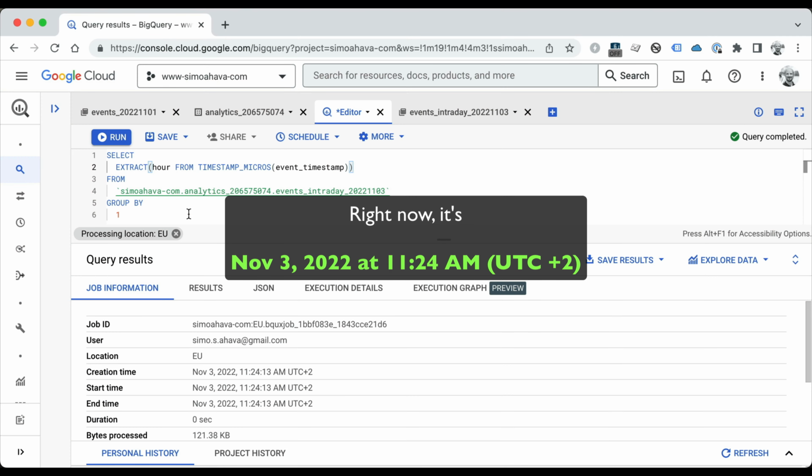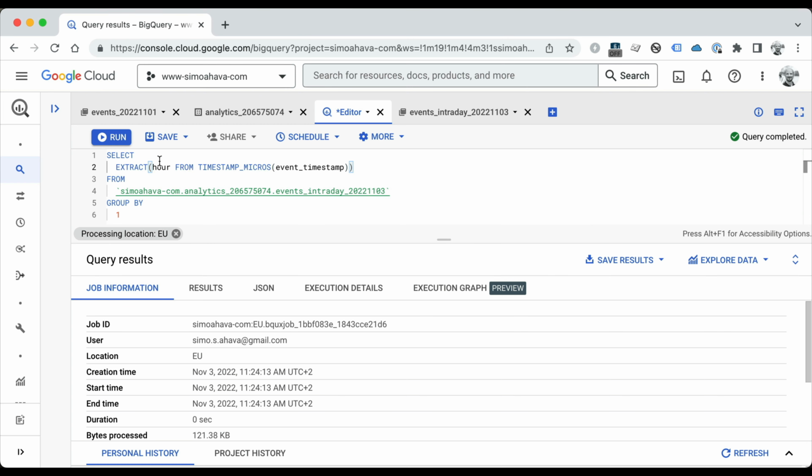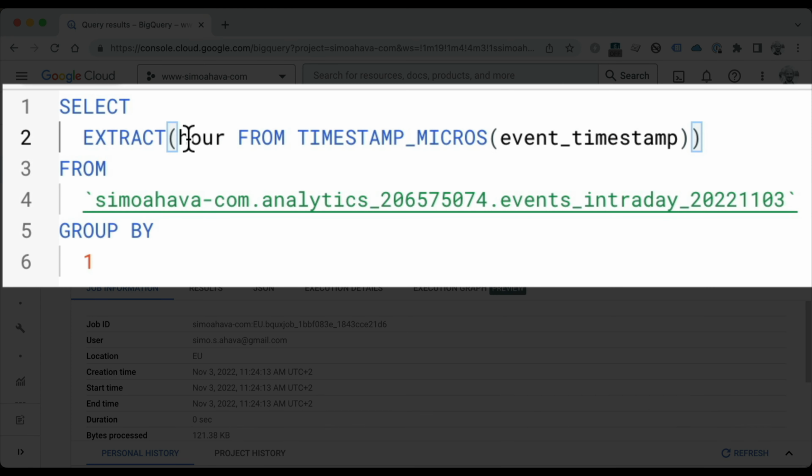Luckily, there's an easy way to update the time zone in your queries so that what you see in the intraday table matches what you expect to see when you're querying your GA4 data. I am doing this recording at 11 a.m. on November 3rd, 2022. So I'm querying the intraday table for today. And I'm building a list of all the hours of the day from the intraday table.